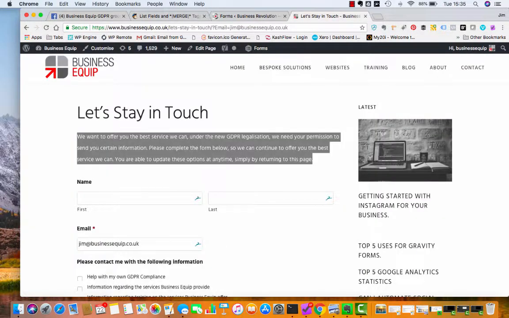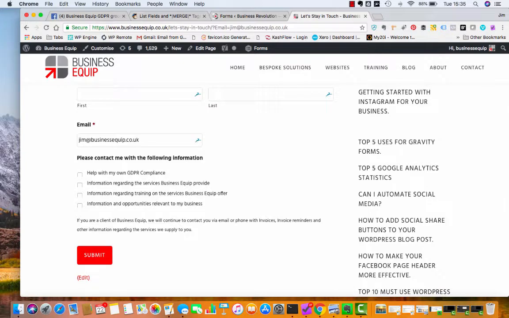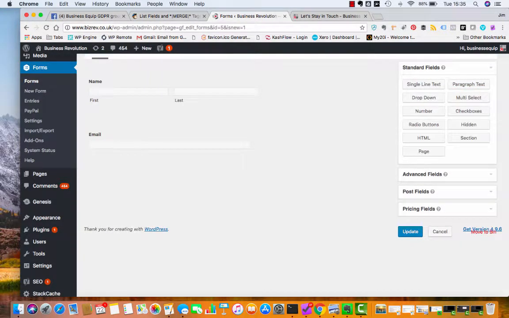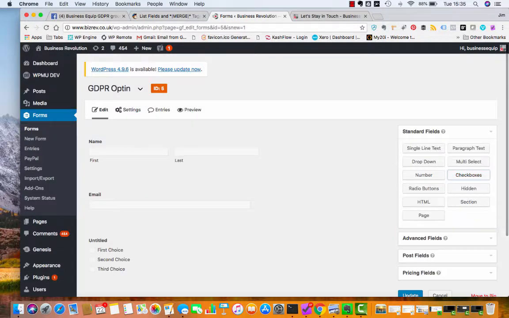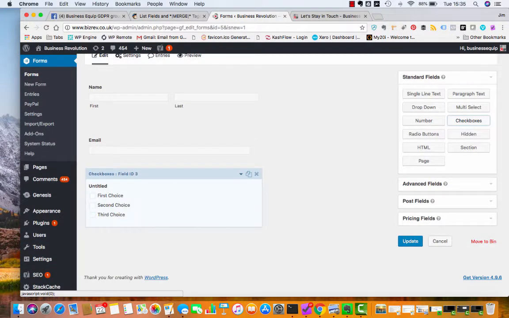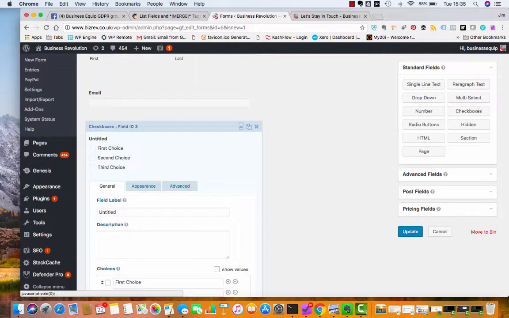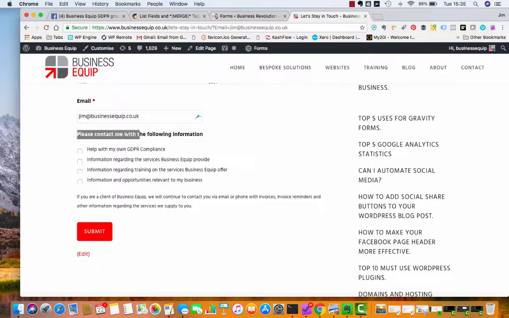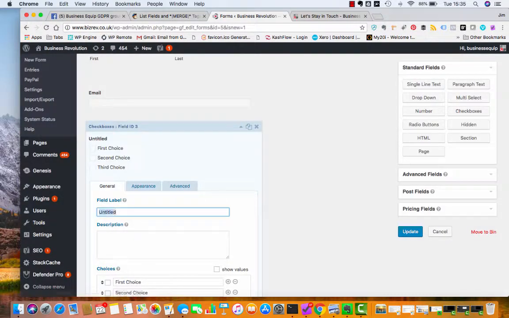And what else did I have here? Then I've got this box, which is a checkbox. At the moment it's like that, so we're going to change this. I'm going to give it a heading similar to this. I'm cheating a little bit here to save time.